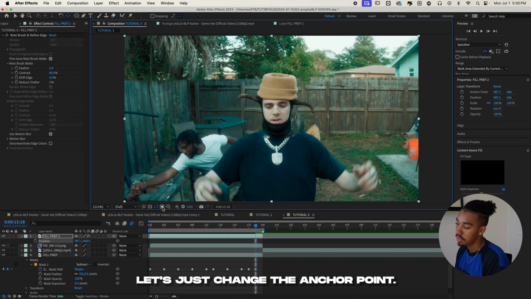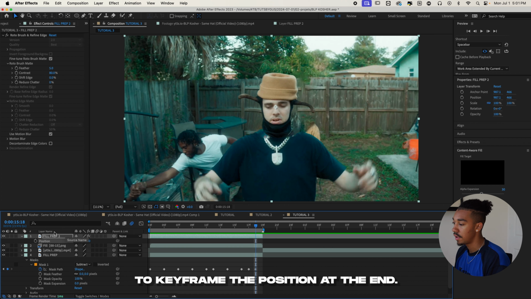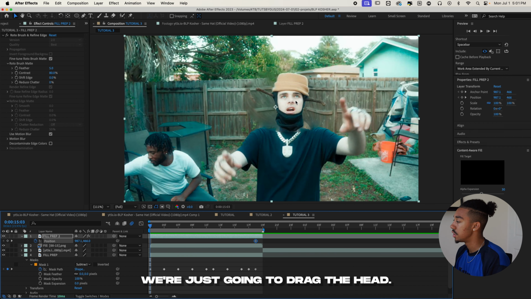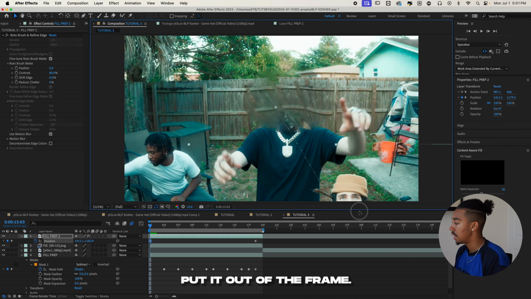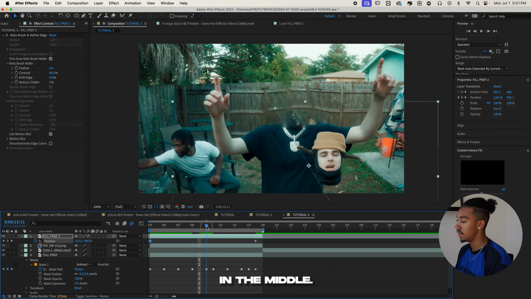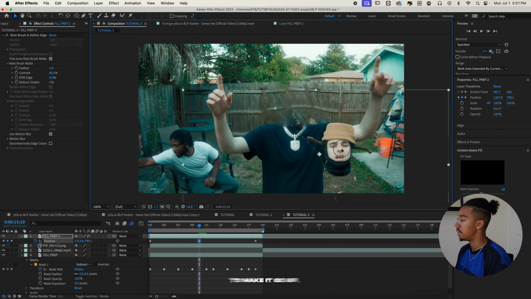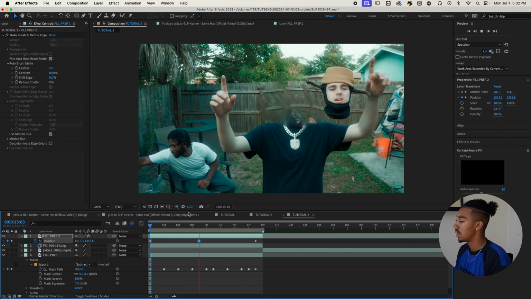Let's just change the anchor point, put it right there, and then we're gonna keyframe the position at the end since we already want the head to be there at the last frame. Then at the beginning, we're just gonna drag the head, put it out of the frame, something like that. Then we're also gonna leave a keyframe in the middle, and then we're gonna make it go up.